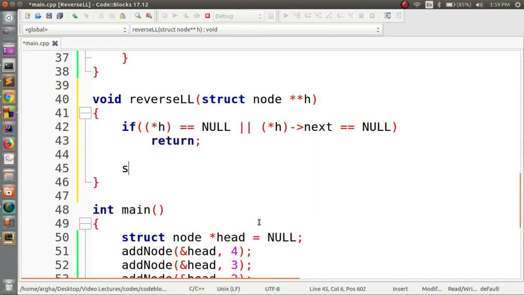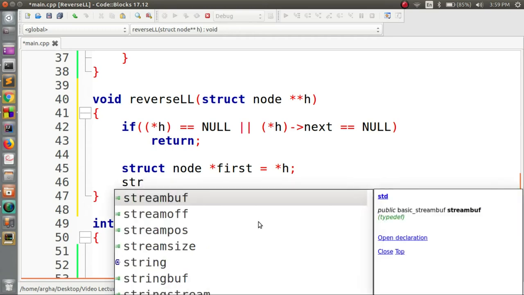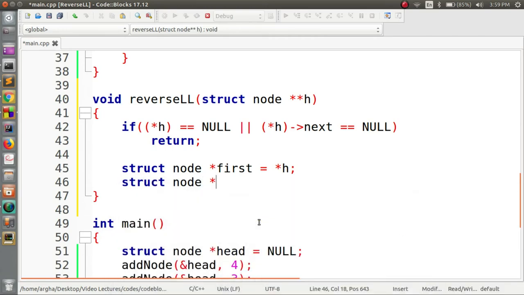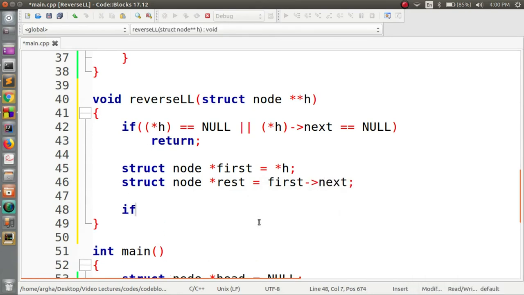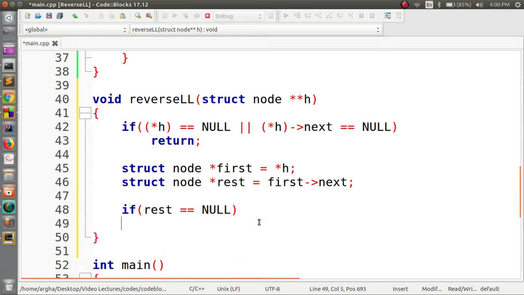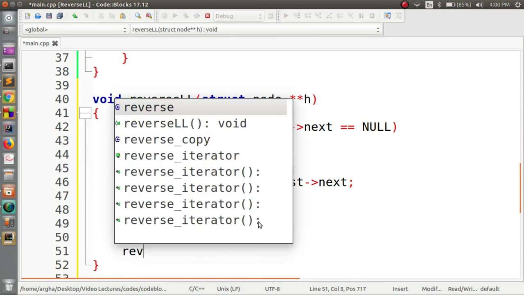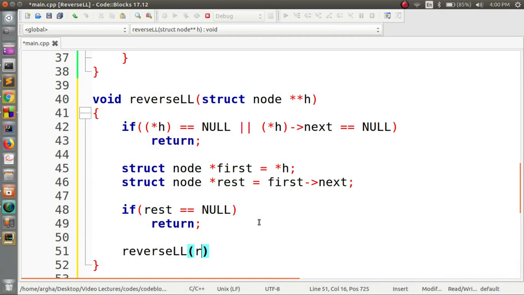Otherwise I'm going to take two pointers here, so struct node star first, and I'm going to assign the value of h, and another node which will be rest, and this will be first next, right? So now if rest is null, then just don't do anything, so return. Otherwise we do a recursion call on this rest node, so we have to actually pass the address of the rest node.